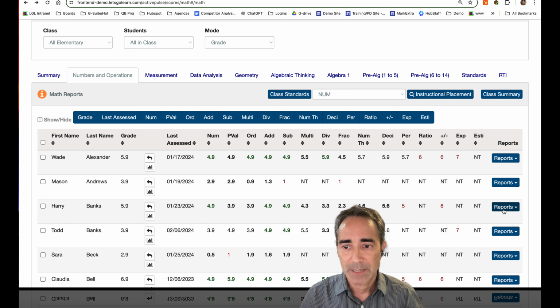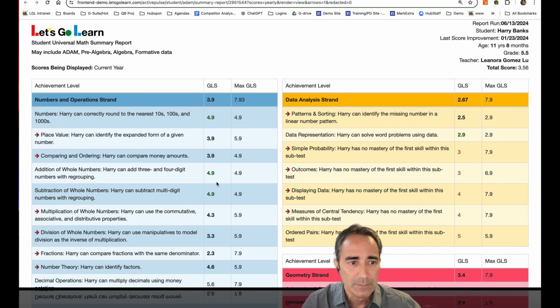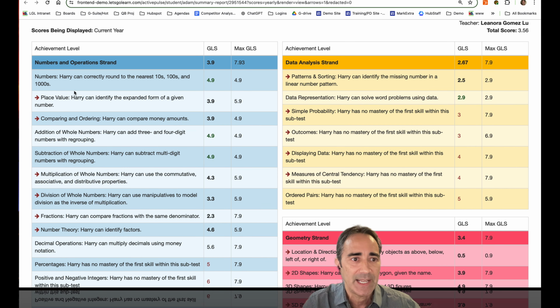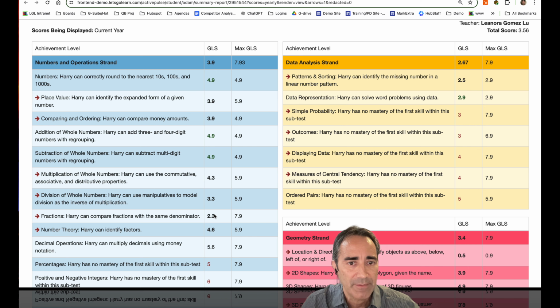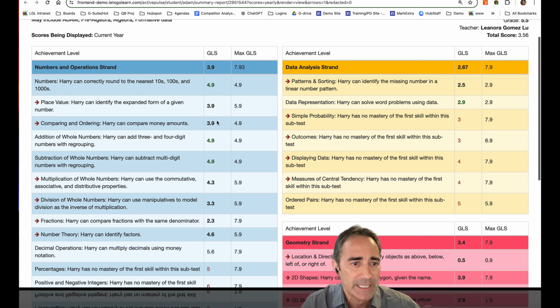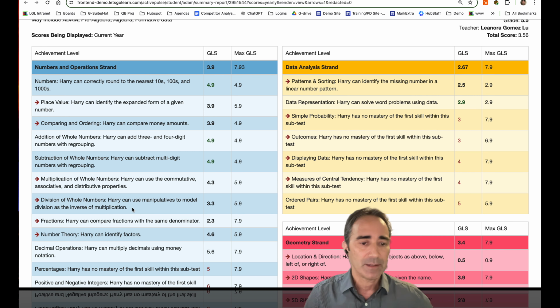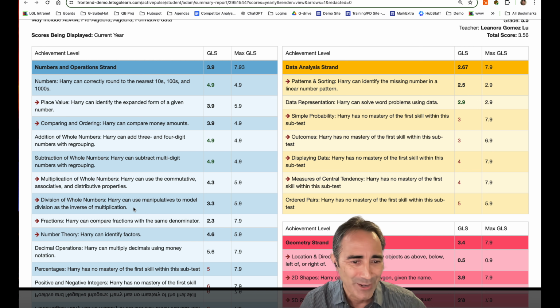And if I go to Harry and look at the summary report, this is a nice, easy way to look at it. So here we show each of the subtests, right? Numbers, place value, and we put a red arrow by any subtest in which the student is low, and then you can see the scores to know which one I should focus on first. So place value, yes, we need to work on that, but some of those are really easier concepts. I'm concerned about fractions and probably division over here too. Division is a little easier. So currently, Harry can use manipulatives to model division as the inverse of multiplication. So that's what he's mastered, right? That's his actual, we call it present level.